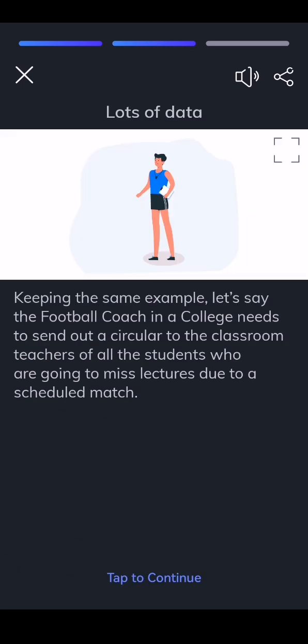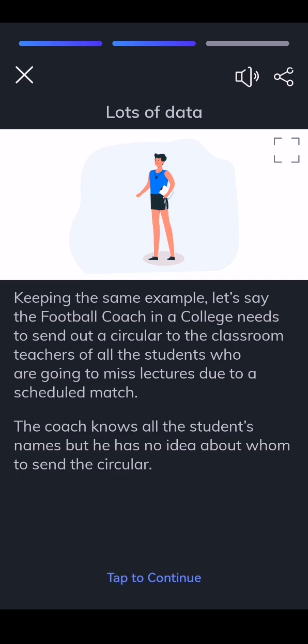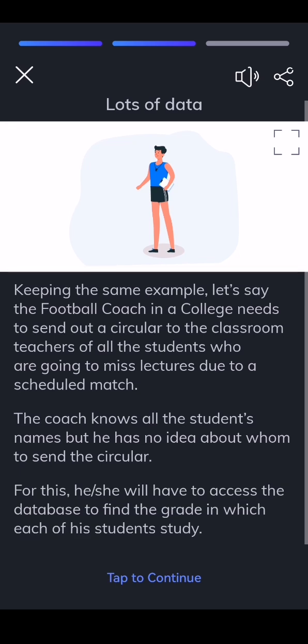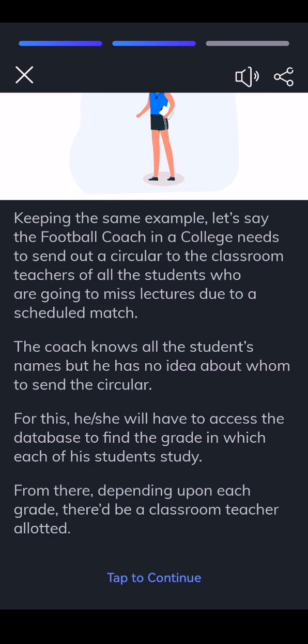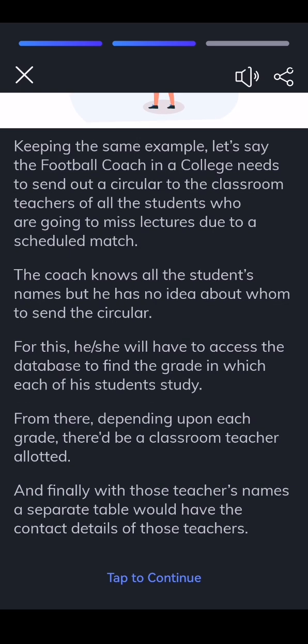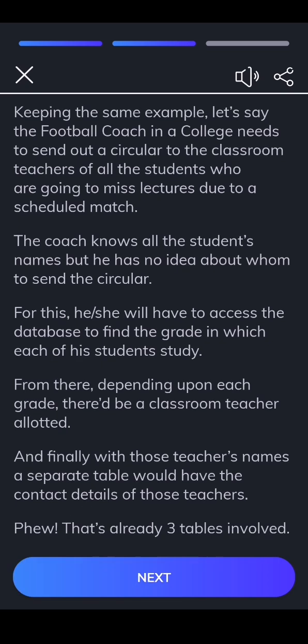Keeping the same example, let's say the football coach in a college needs to send out a circular to the classroom teachers of all the students who are going to miss lectures due to a scheduled match. The coach knows all the students' names, but he has no idea whom to send the circular to. For this, he or she will have to access the database to find the grade in which each of his students study. From there, depending upon each grade, there'd be a classroom teacher allotted. And finally, with those teachers' names, a separate table would have the contact details of those teachers. Phew. That's already 3 tables involved.